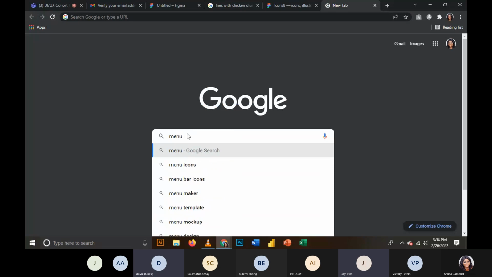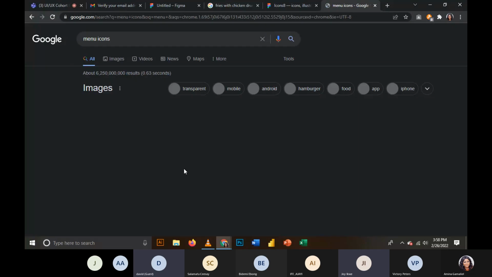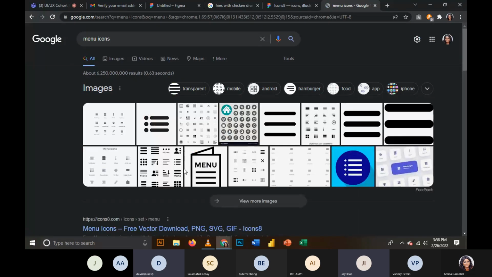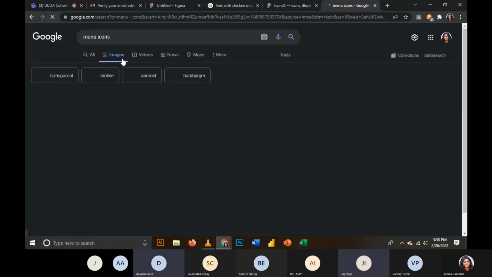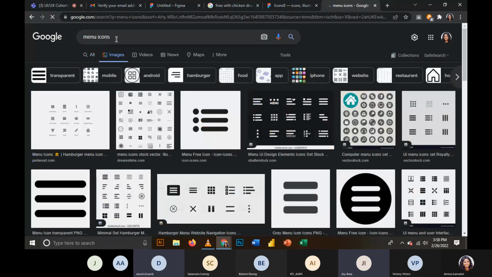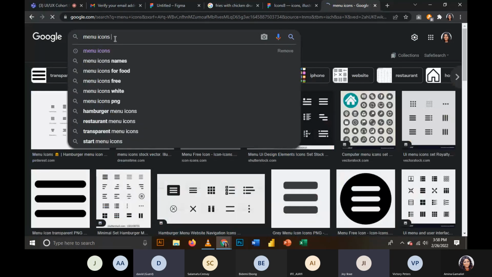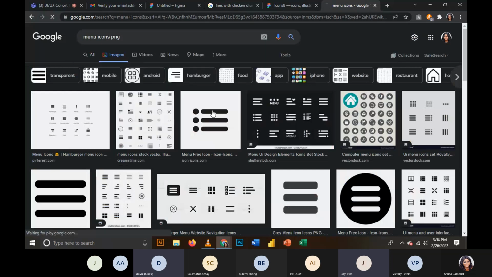Menu icon. Remember, for anything you don't understand, Google is your bestie. You can just go and type somewhere, how do I do this on Figma? It will come up with so many resources on how you can achieve certain things, okay? Oh, I didn't add PNG. If I need something without background, remember to always add PNG at the end.